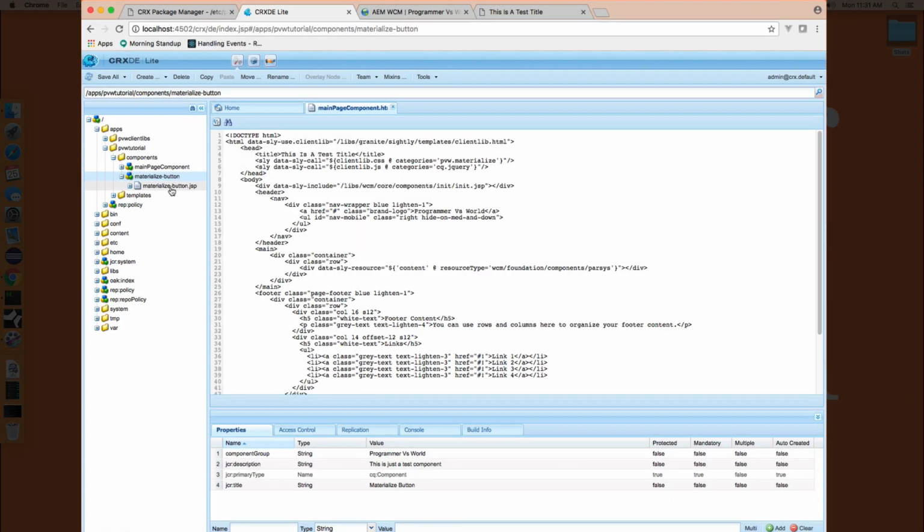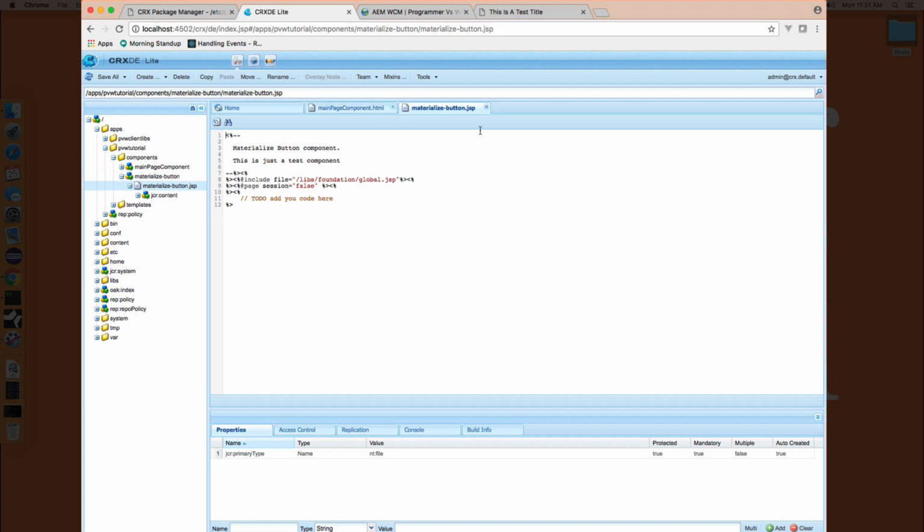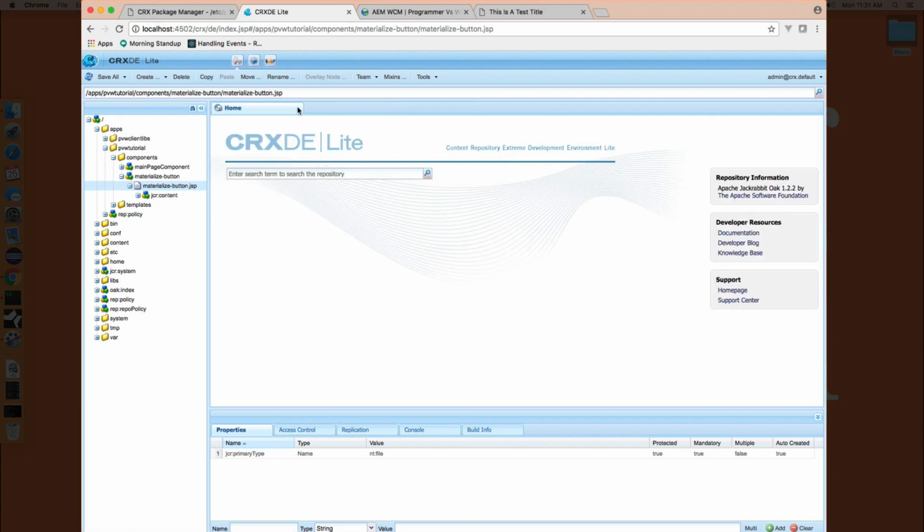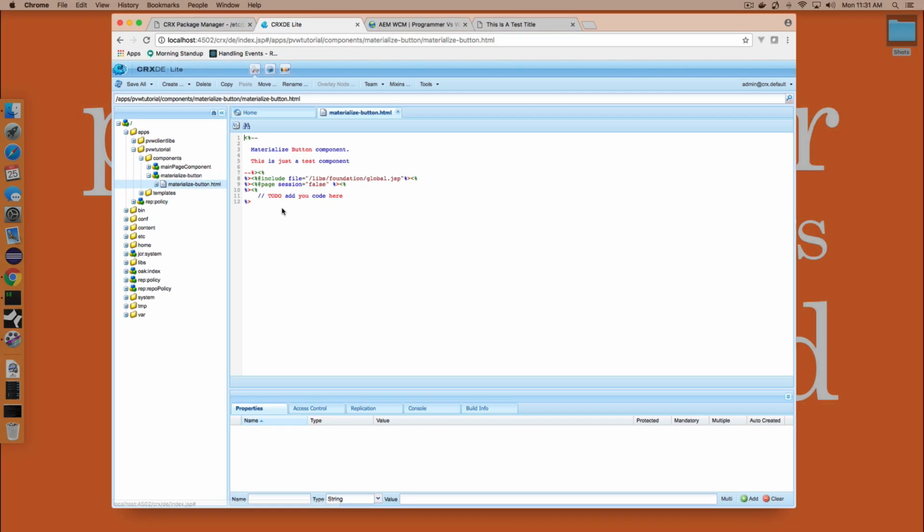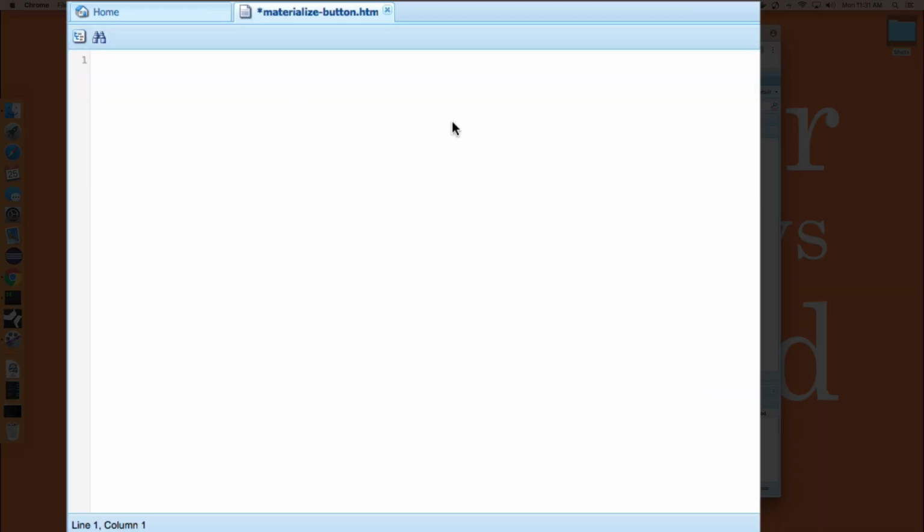I hit save all. You notice by default it started it in JSP. Let me close all these. I don't want that, so I'm going to right click this and say rename, HTML. Save all. Now when I double click, take all this stuff out.